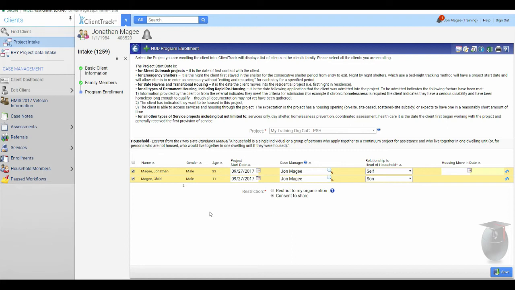And again, if we chose a non-permanent housing project here, then the housing move-in date would not be visible. And also you'll note it is just for the head of household, so it's only a question that's going to be asked for the head of household, or at least that you have to record for the head of household.